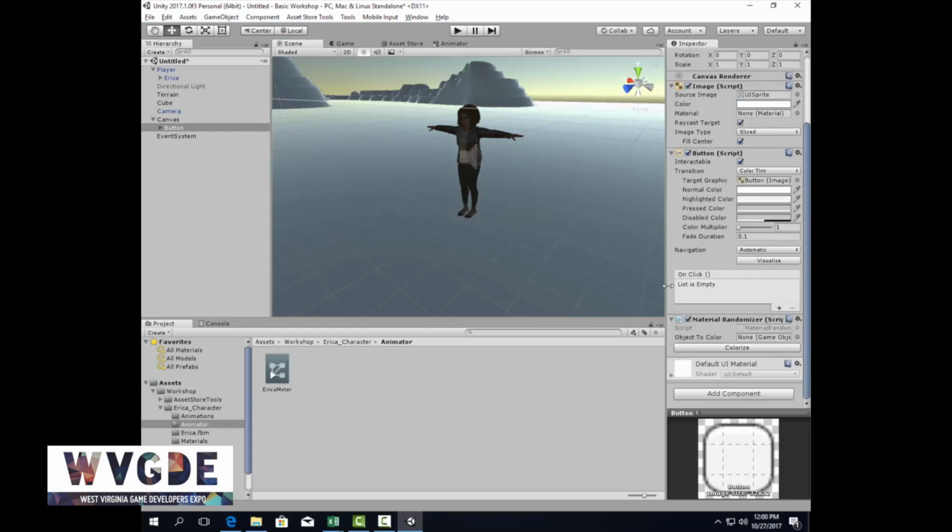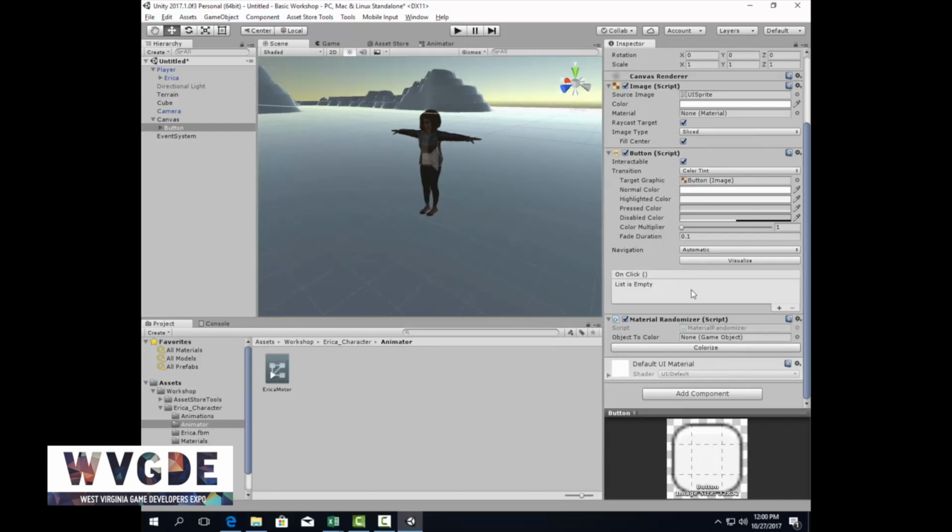Now, once you have this script added, it should show up at the very bottom of your inspector. You'll notice there is an object to color, which says there is no game object assigned. Simply take the player game object from the hierarchy and drag it in there. Now if you hit play, you should have a button in front of you.